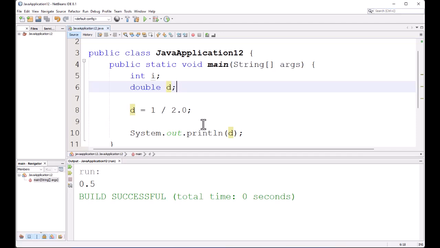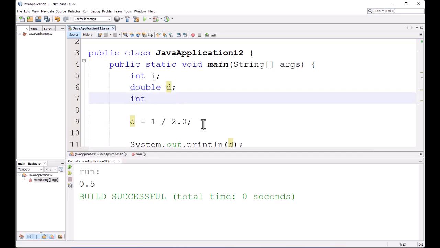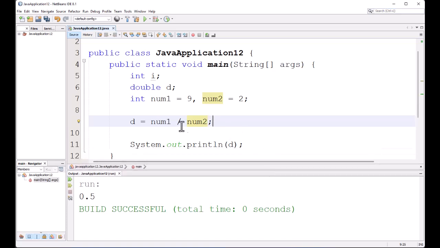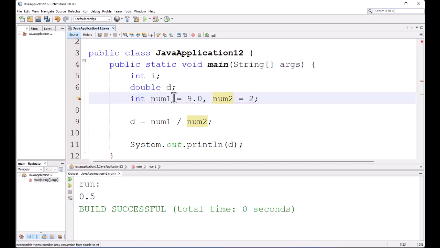Alright, the main problem is when you have two integers. int num1 is equal to 9, comma, num2 is equal to 2, semicolon, and if you want to divide num1 by num2, you see now you are forced to use integer division. You see, this is a major problem. I have num1 and I have num2. Both are of type int. I cannot put over here 9.0. You see, this needs to be a double.